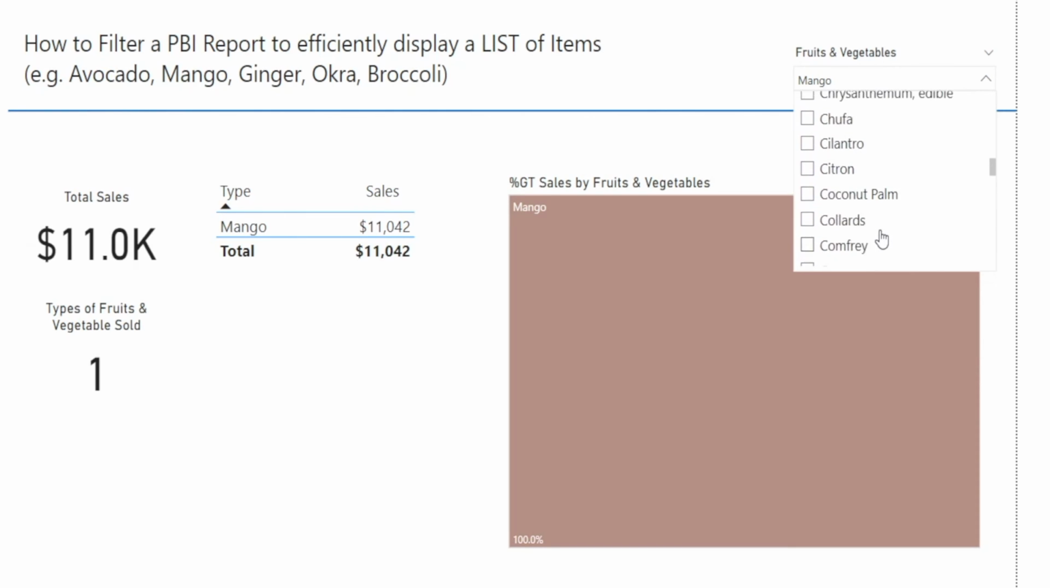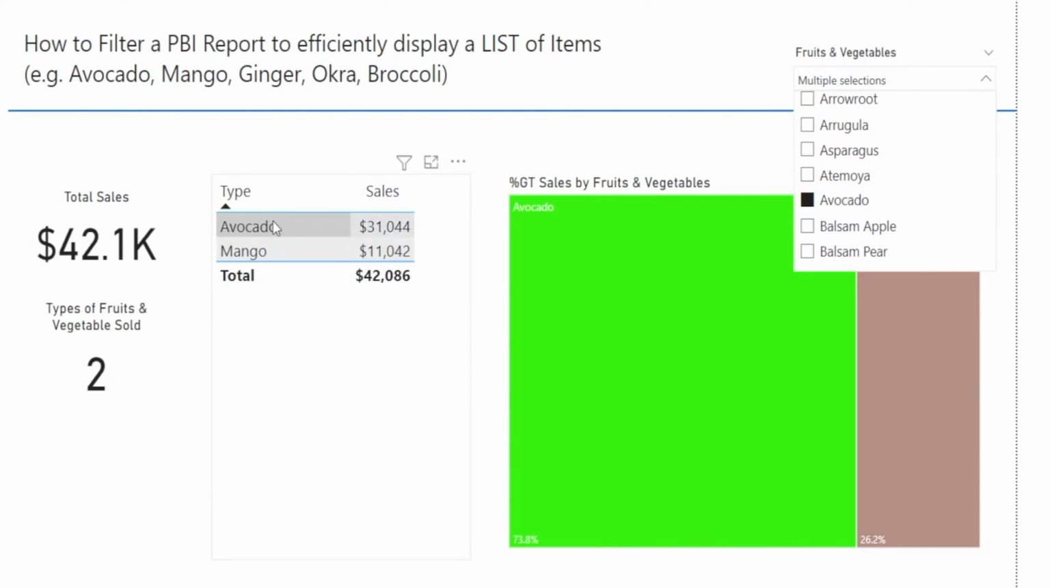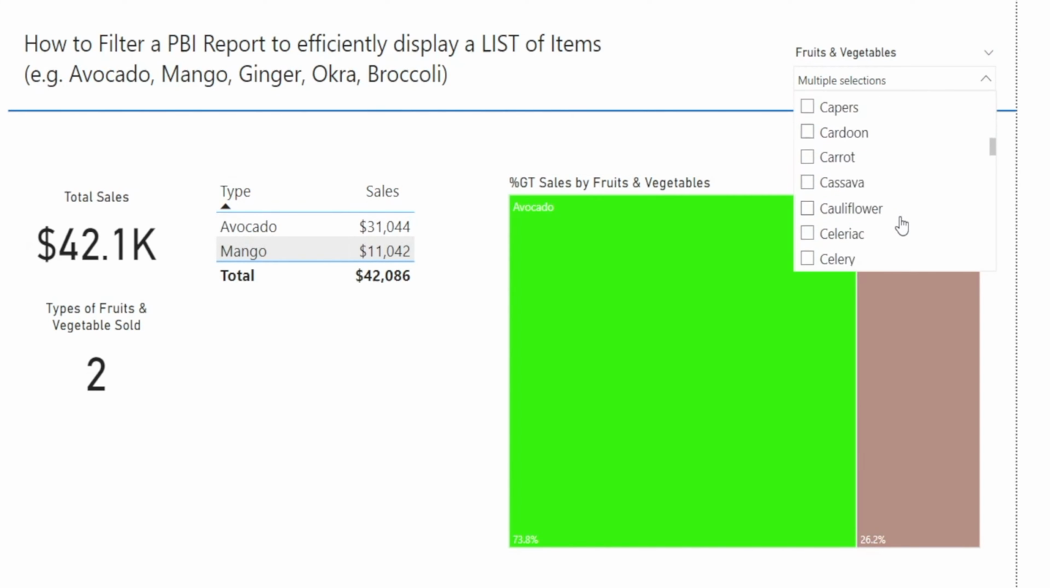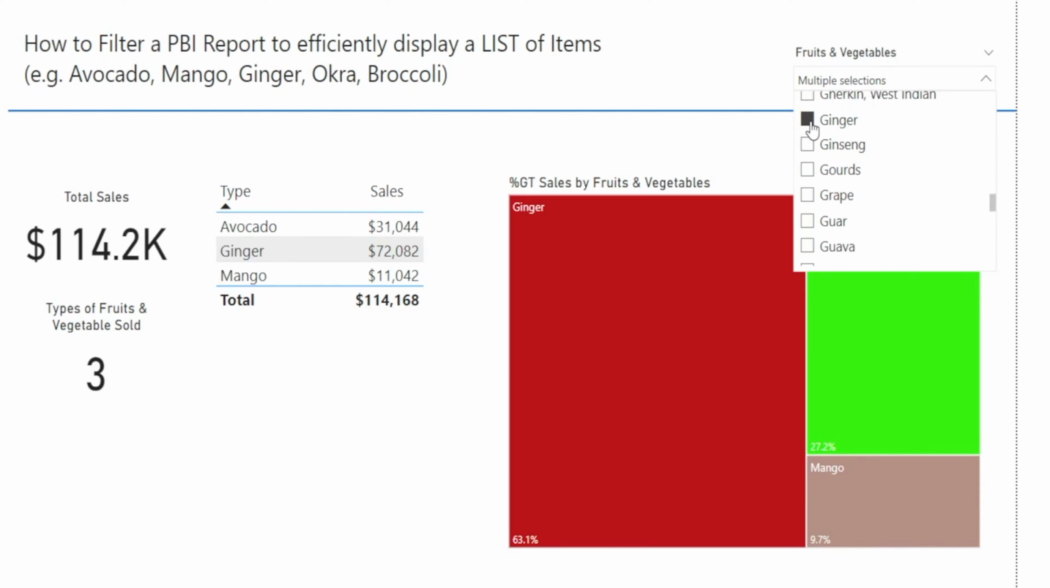And then, oops, it's annoying because if you scroll down and you forgot to press control, now you have to scroll up again and find avocado because otherwise it got unticked. So you need to make sure you press control whilst clicking, because then we have avocado and mango. But now we need to find ginger and you need to scroll down again. So I don't really like this solution because it is hard work to scroll up and down.